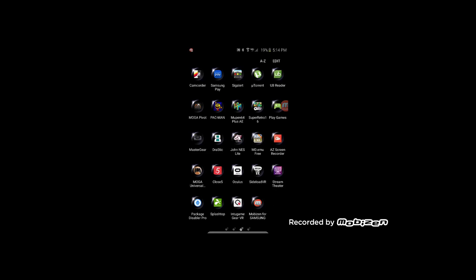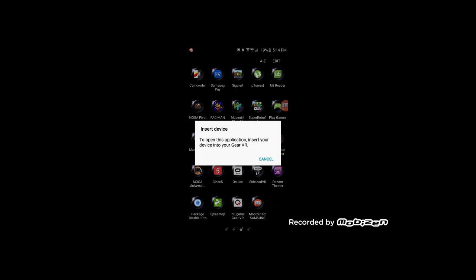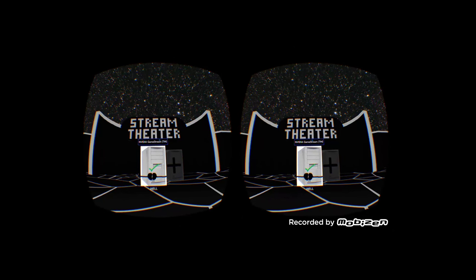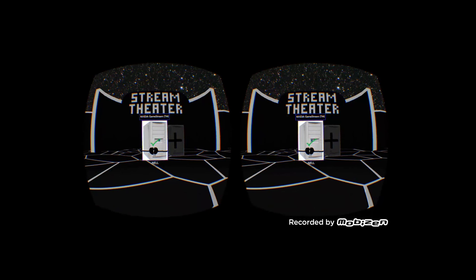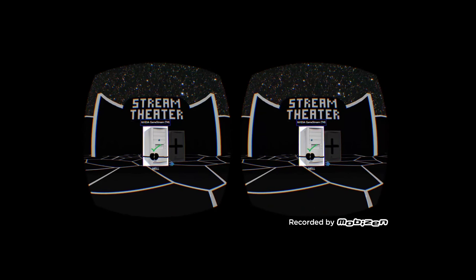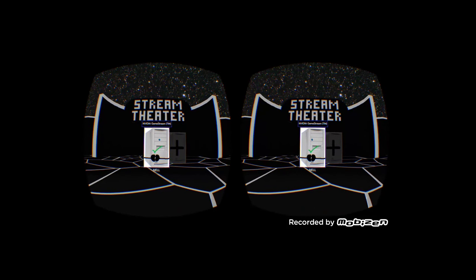What we're going to do is load this into Stream Theater. So let's go to the app drawer and click on Stream Theater. It's asked us to insert the device, which we will, into the Gear VR. All right, and it throws us right into Stream Theater. And as you can see, there's my computer that's connected to NVIDIA GameStream. So I want to go ahead and select it.